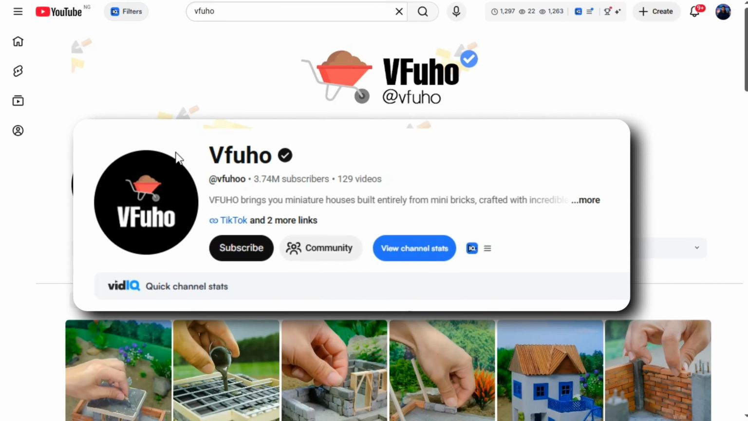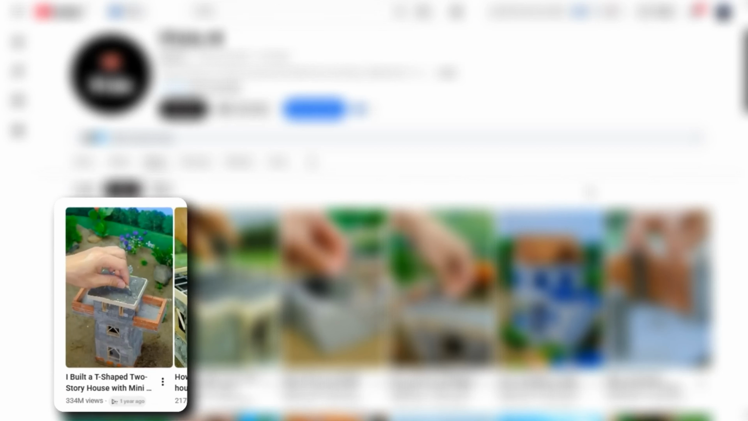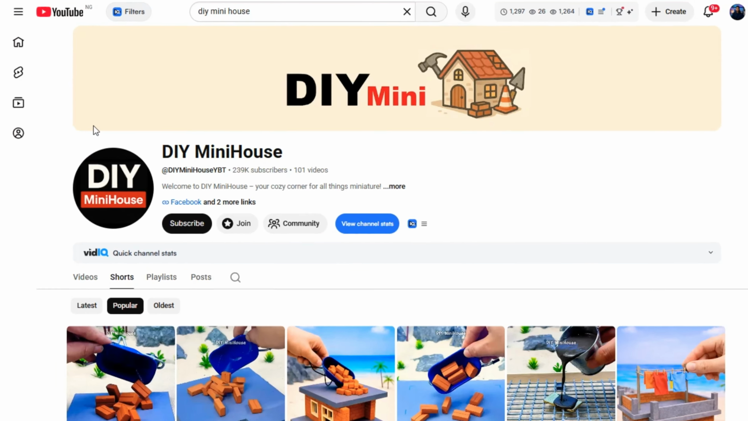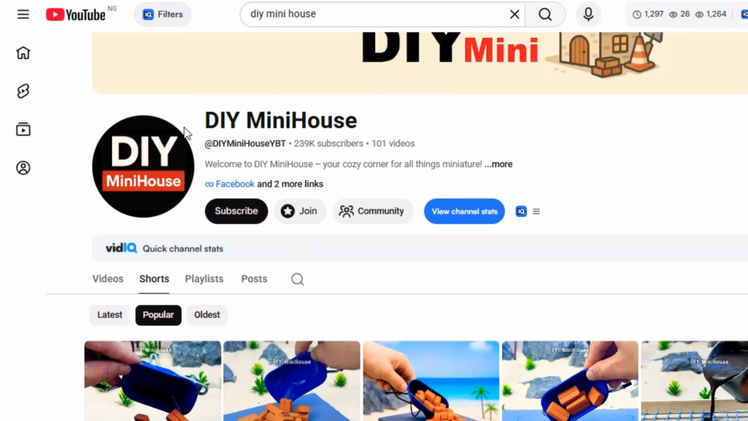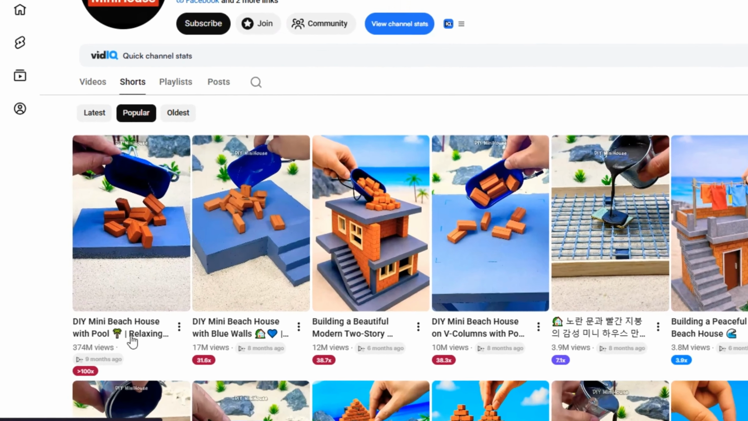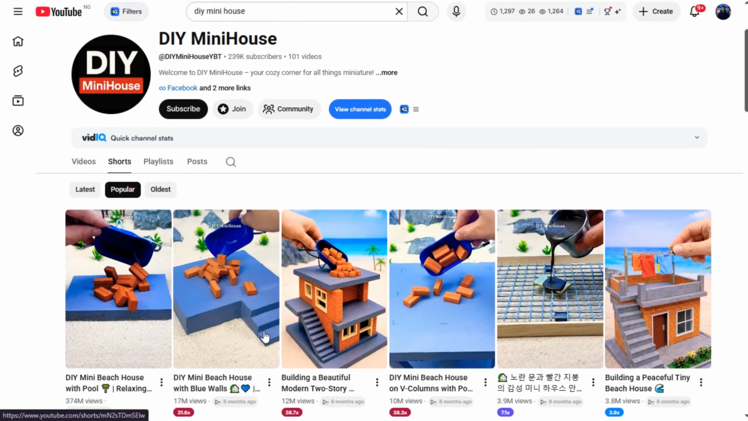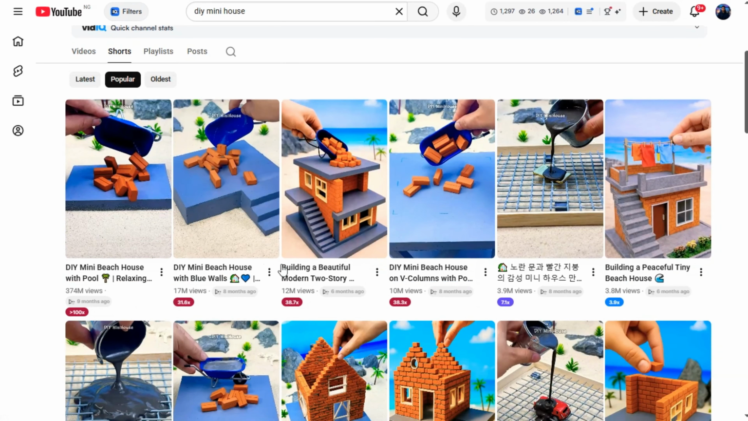Look at this, 3.74 million subscribers. With just 129 videos, one video crossed over 334 million views. And right next to it, this channel, 238,000 subscribers, 101 videos. A single short sitting at 374 million views. Same format, same niche. Numbers like that on almost every upload.